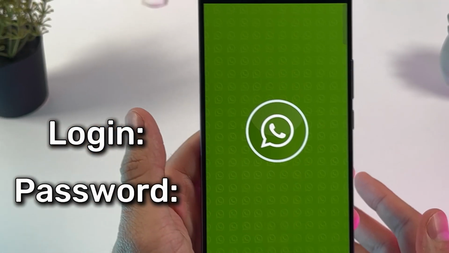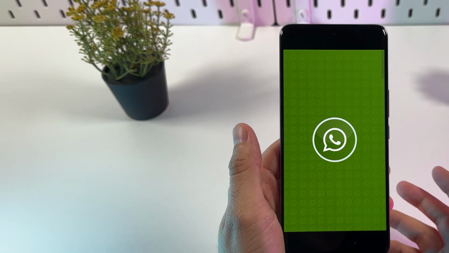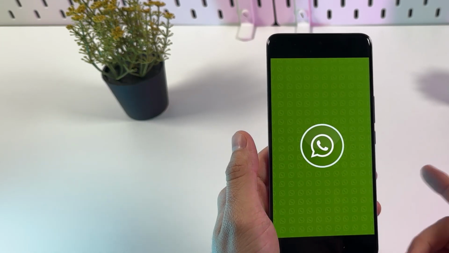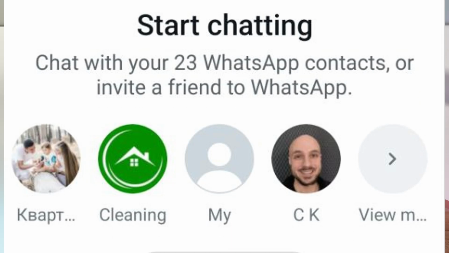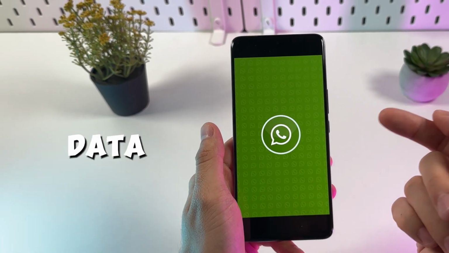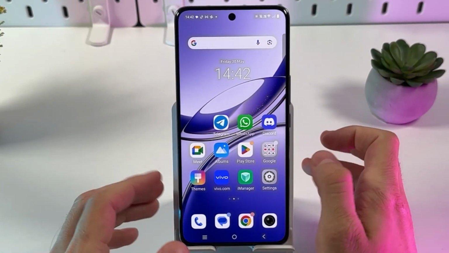If you're having any trouble with logging out of your WhatsApp on your Android, this may be harder than expected. So here's how to log out and log in into your WhatsApp, and watch till the end because I'll give you a very valuable tip how to save and restore your data when you're entering into a new account. All right, it's quite easy to do.